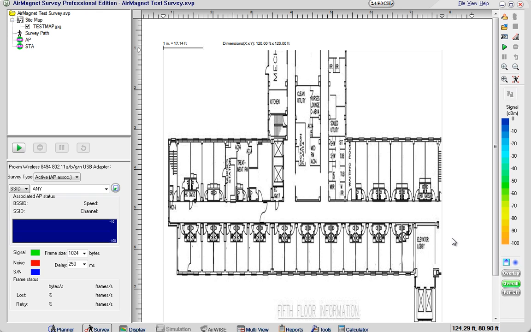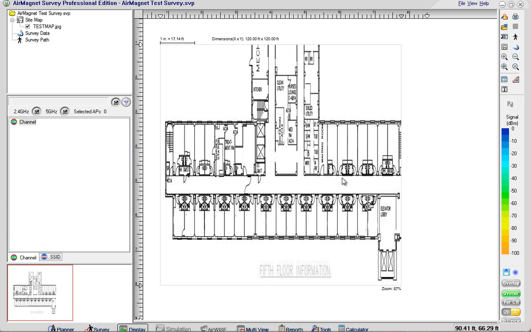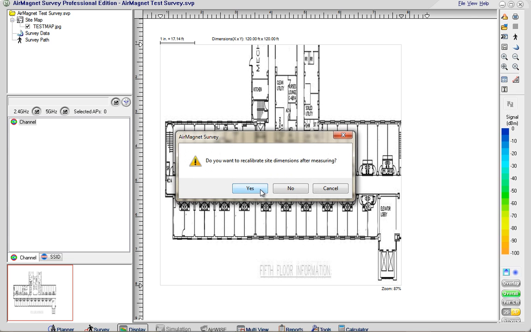I have loaded in my generic floor plan. I have not sized it, and as you can see, by default when you load a floor plan into AirMagnet, the default dimensions are 120 feet by 120 feet. Well, we know that not to be true, so what I need to do is go into Display and click on the Scale the Map Measure Mode icon. I do want to recalibrate the site dimensions after measuring.